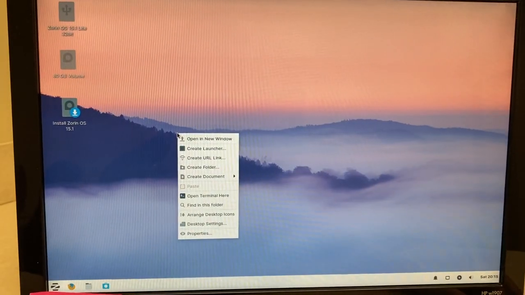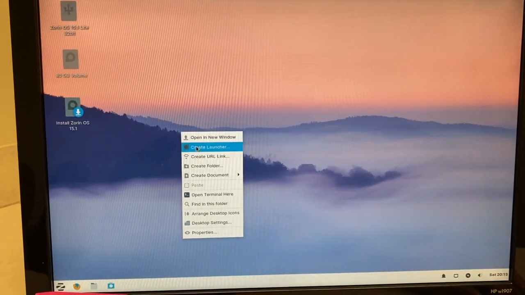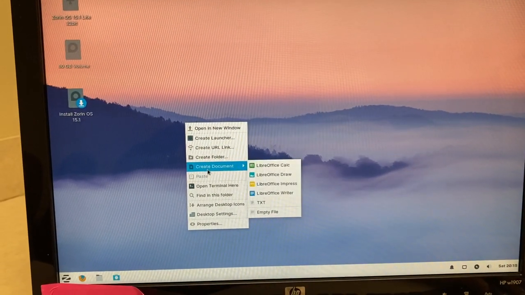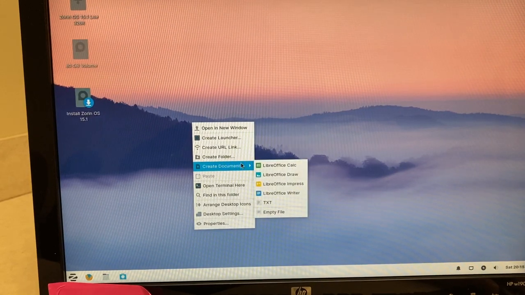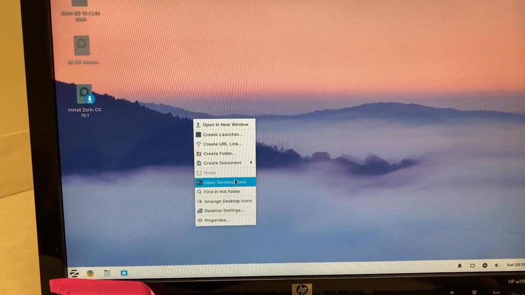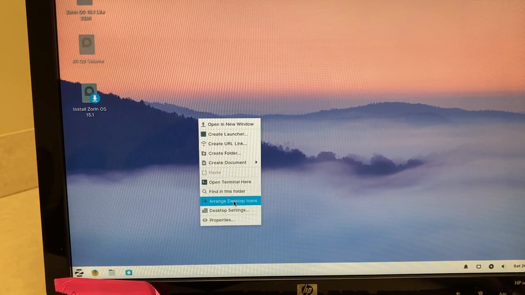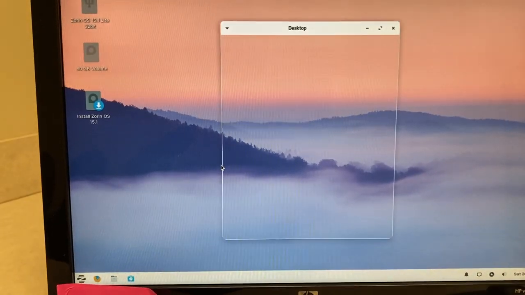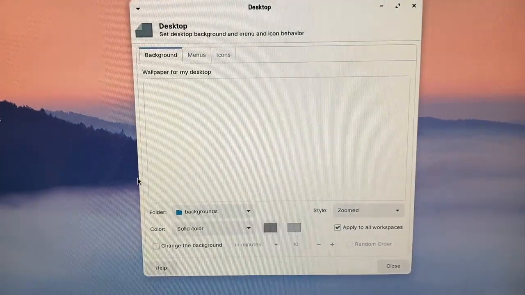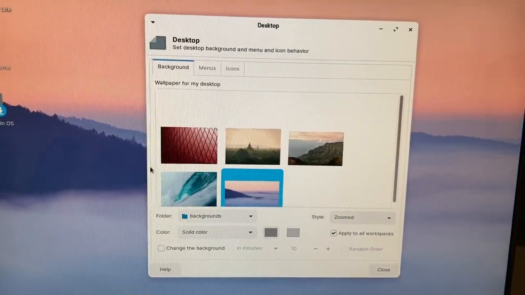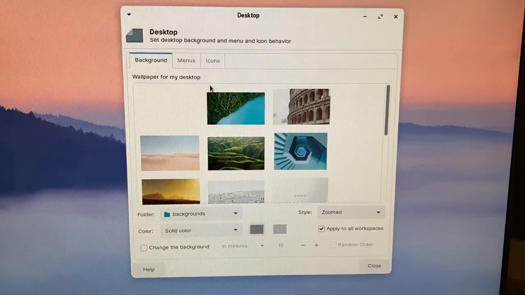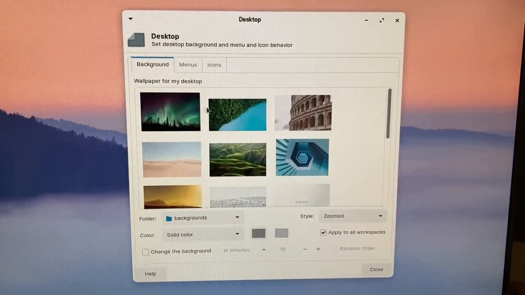See what options we have when we right click here. So we can open in a new window, create a launcher, create a URL link, create a folder, create a document. You have all the options for your LibreOffice here. Open a terminal, find in this folder, arrange desktop icons, desktop settings. Let's see what our desktop settings are. All right, so we have our background that we can change here. Looks like we have quite a few different options here.